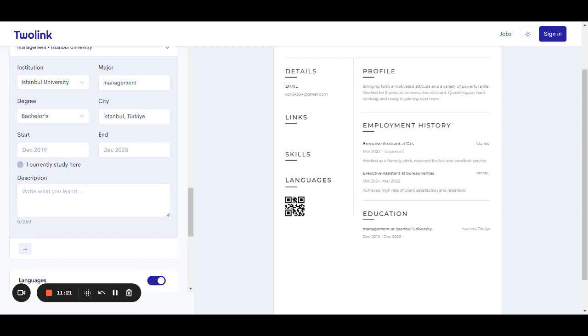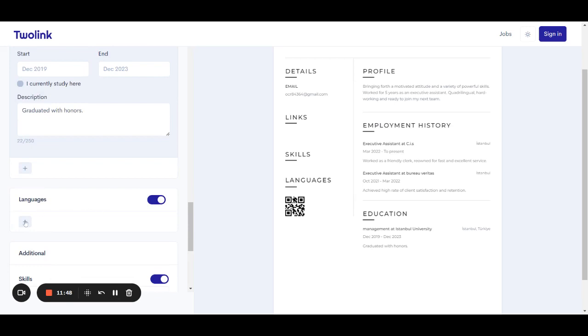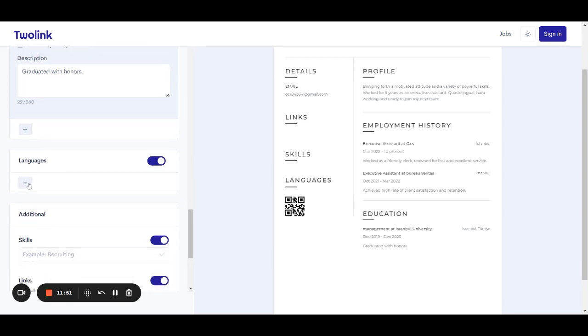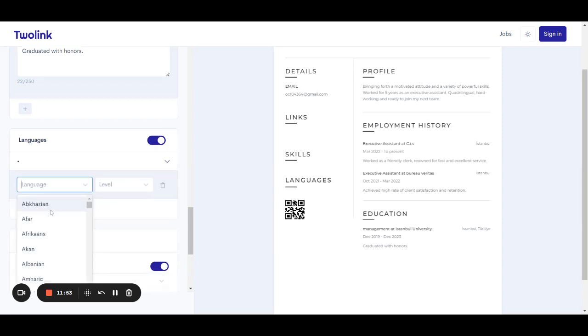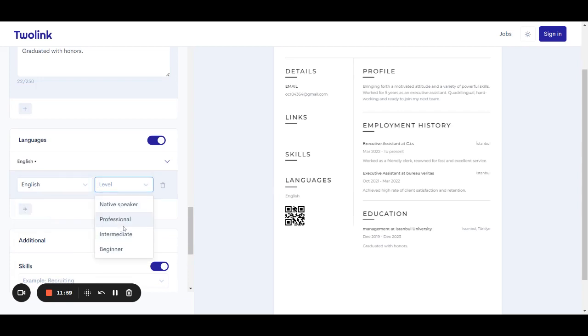Then here you have the description. If you would like to talk about your experiences, or how your university years were, for example, here I can write graduated with honors, completed a full time degree and graduated with honors as an example. So after writing the description that suits your experiences, you can go to languages. Here you can just press the plus button and add the languages that you speak. For example, here I would go for English. My level personally would be intermediate.